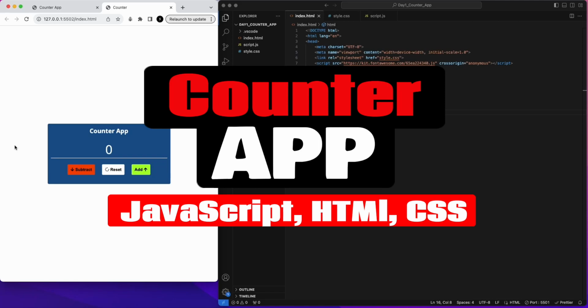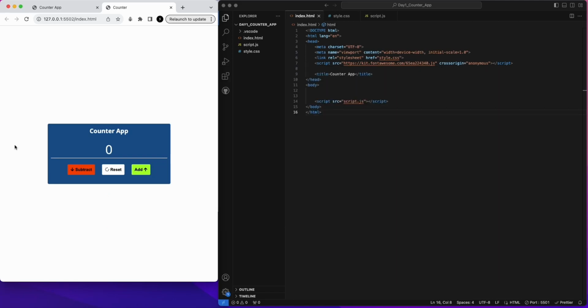Welcome to another tutorial, and in this tutorial we'll see how we can achieve this counter app. As you can see, if we click add, it will keep adding up, and if we subtract, it will go down, even into the negatives. But when we reset it, it will change to 0.